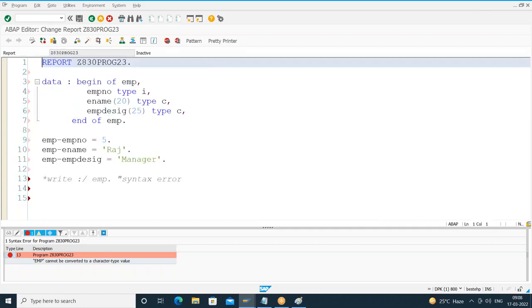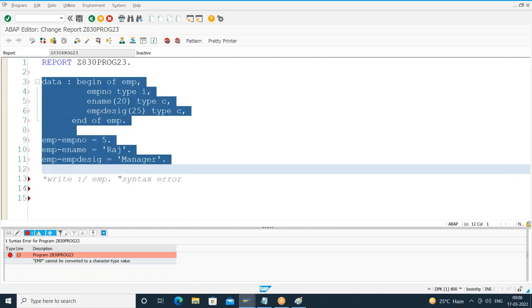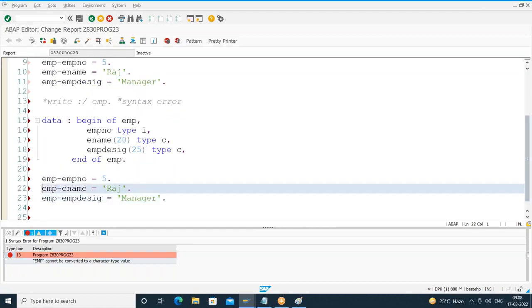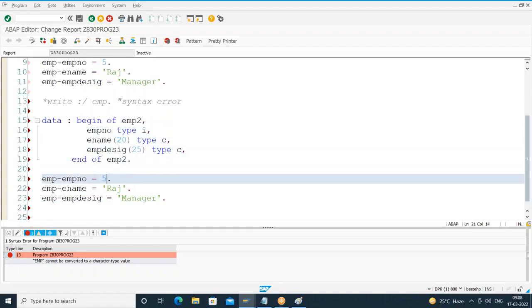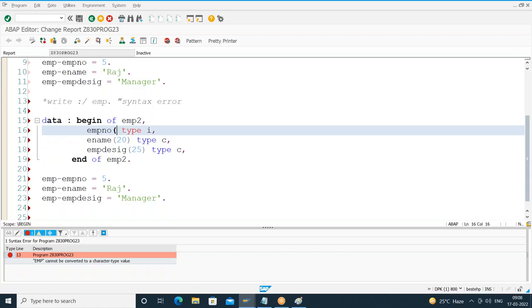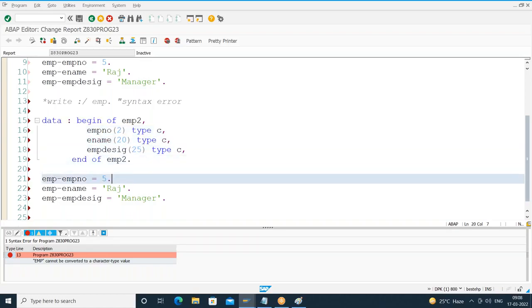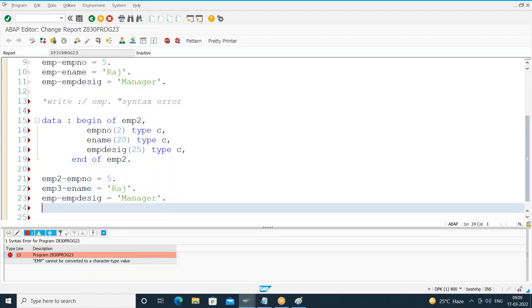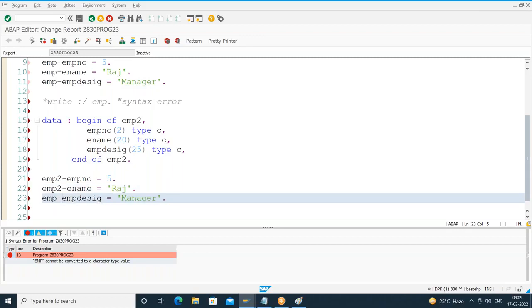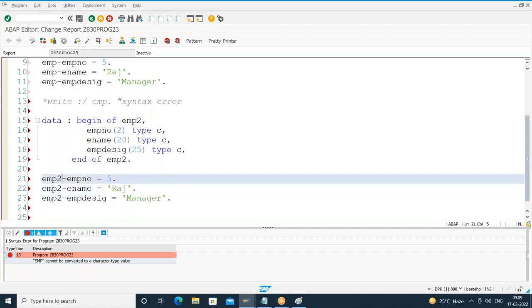Suppose I give the structure name as EMP2. EMP2, employee number, I'll deliberately give as type C, that is character. Now I'll say EMP2 hyphen employee number, EMP2 hyphen employee name, EMP2 hyphen employee designation. Okay, so this is all character.